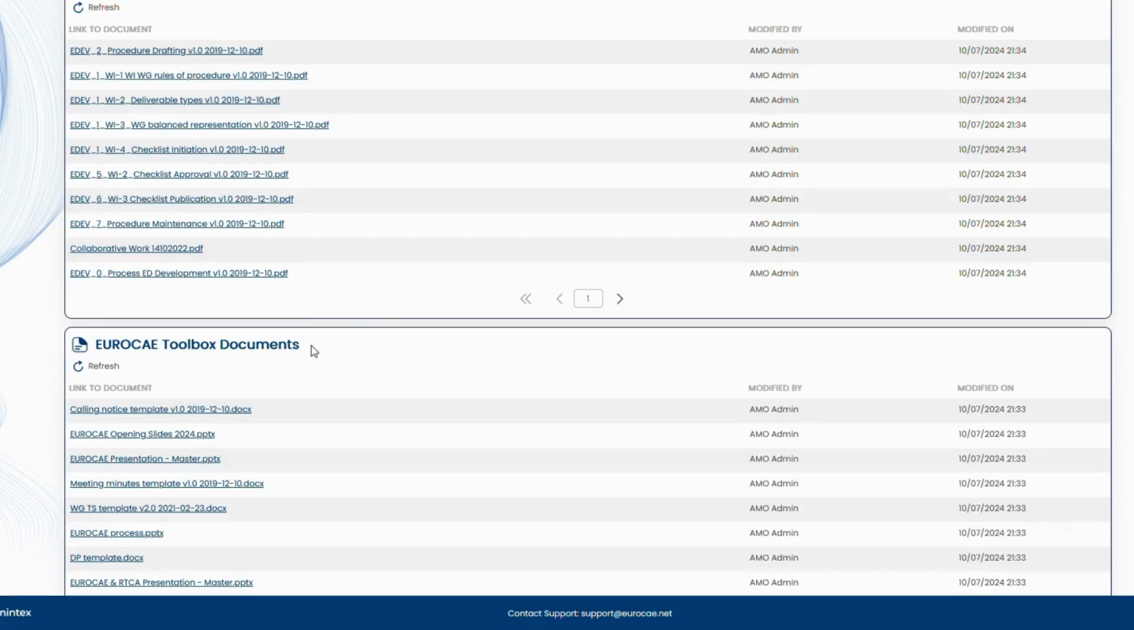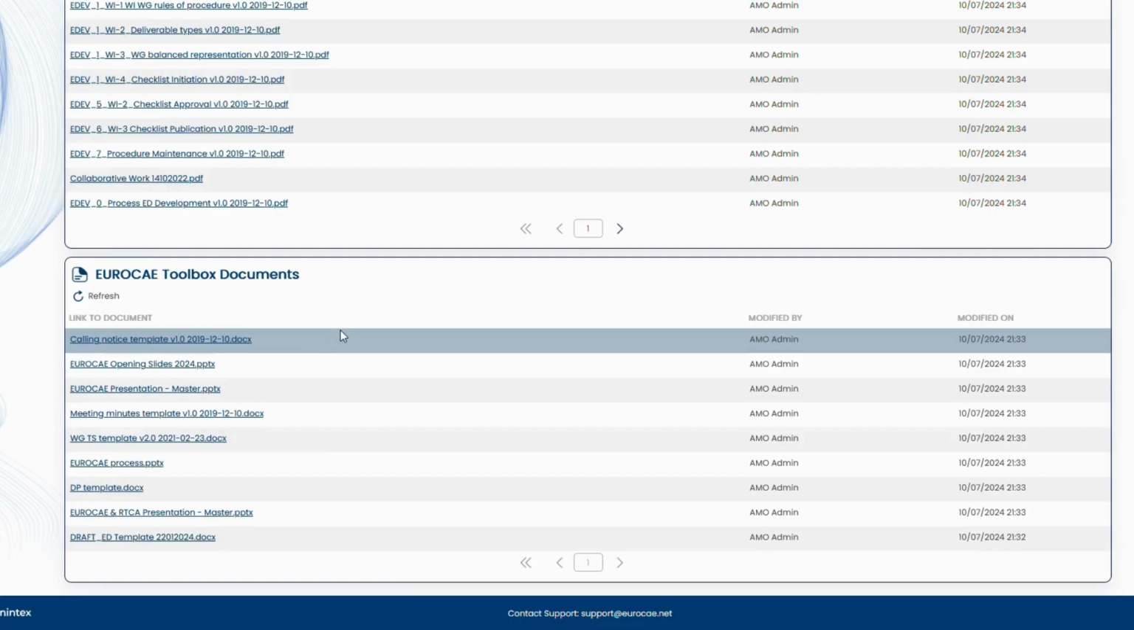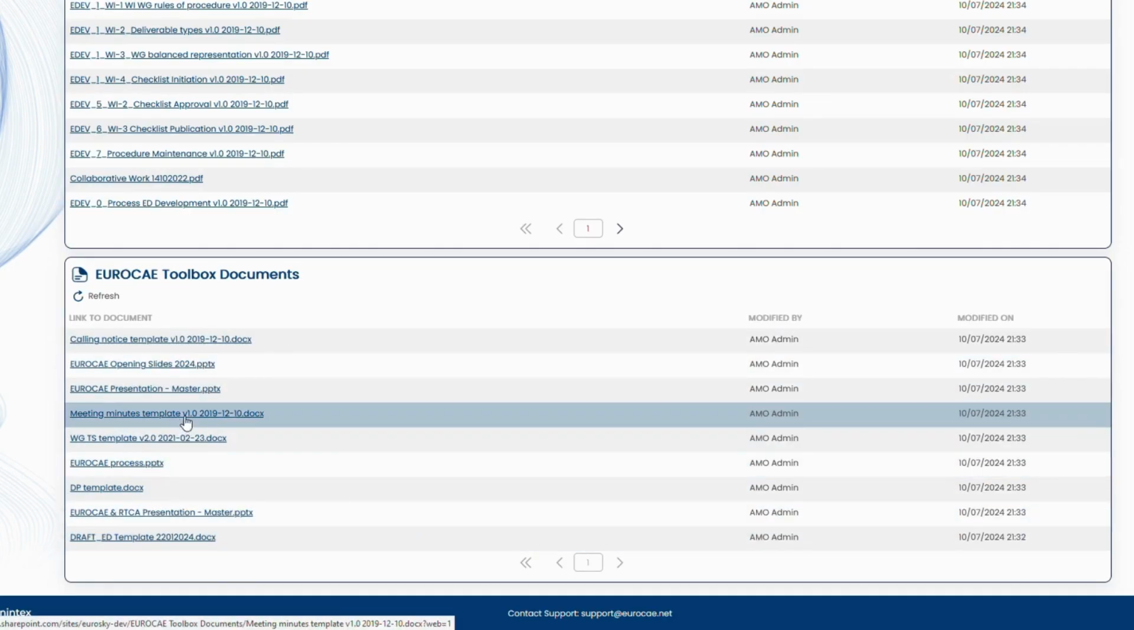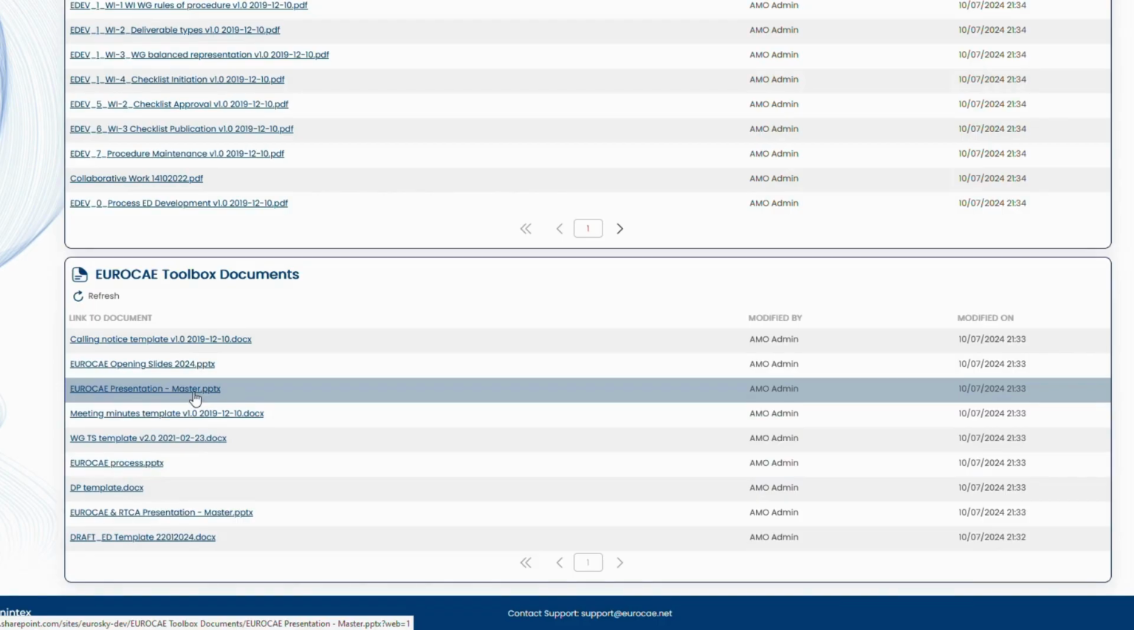Next, the EUROCAE Toolbox Documents. Here you'll find various templates such as the ED template, the EUROCAE PowerPoint template, and other relevant guidance material. These resources are provided by EUROCAE to ensure participants have the necessary tools and guidelines while developing standards.